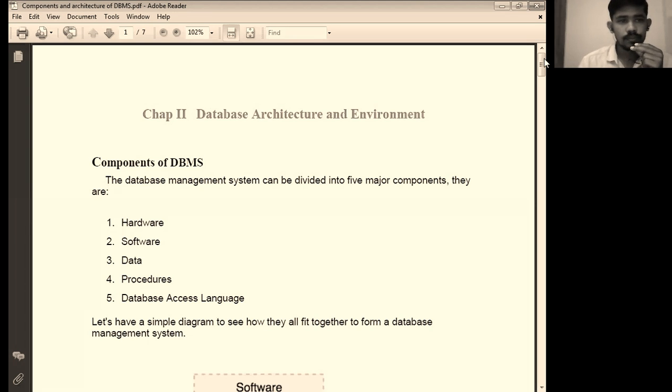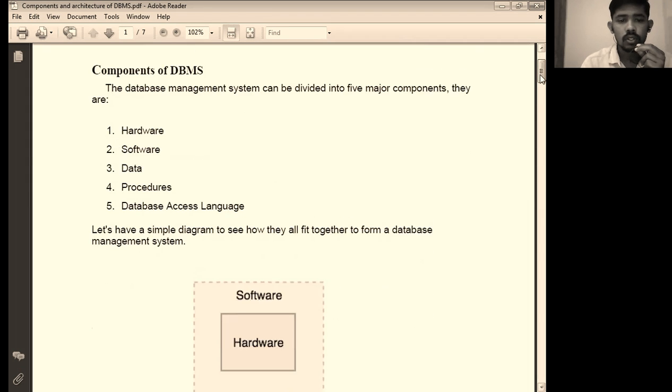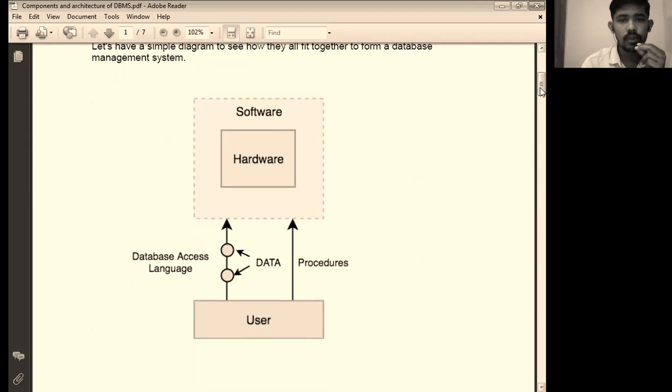Good morning to all. Now the second chapter is database architecture and environment. In the last chapter we studied the introduction to database management systems. In this chapter we are going to study the components of DBMS. A database management system can be divided into five major components. They are listed below: hardware, software, data, procedure, and the data access language. A diagrammatic representation of these components is shown in the given figure.